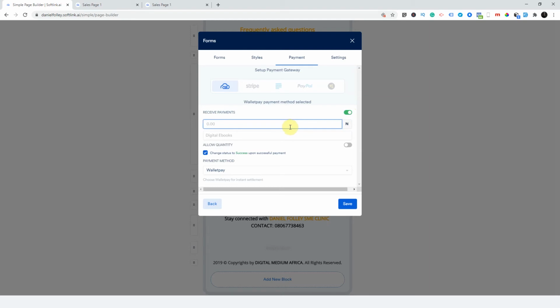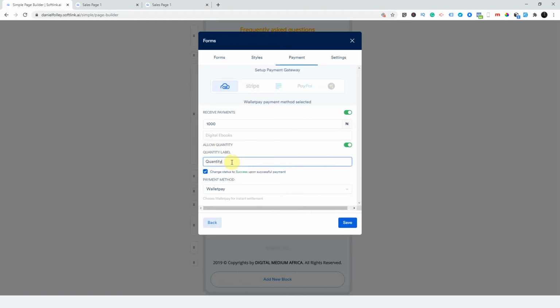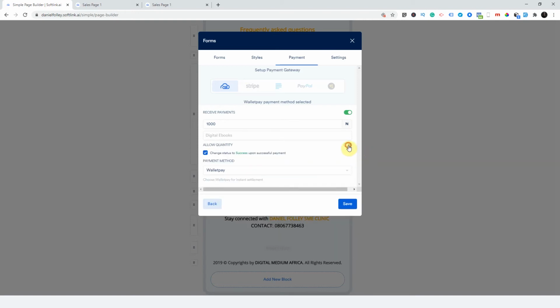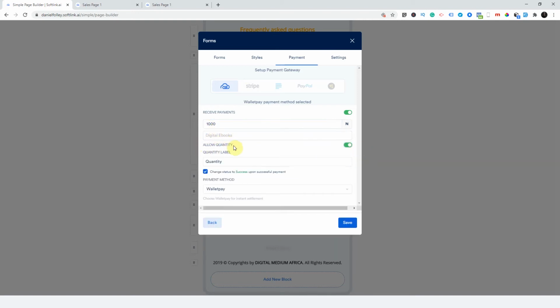I want to receive a payment of 1,000 naira. Now, if you choose Stripe or PayPal, you get dollars here, so it becomes $1,000. So keep an eye on that. Then you can decide to allow quantity here. If I wanted to allow quantity, I just mark this. In the case of quantity, take for instance, if I was selling a dropshipping product, a shoe, I should allow anyone to be able to choose, say, 5 pieces or 10 pieces, right? And that's why this is there.